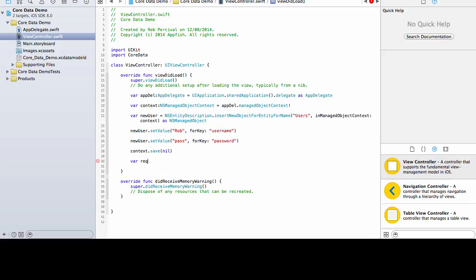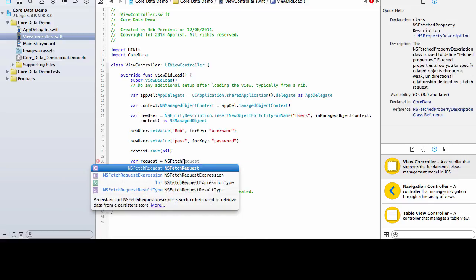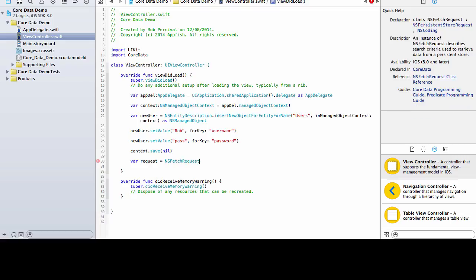So we create a variable called request, which is an NSFetchRequest, which just fetches data from the database.